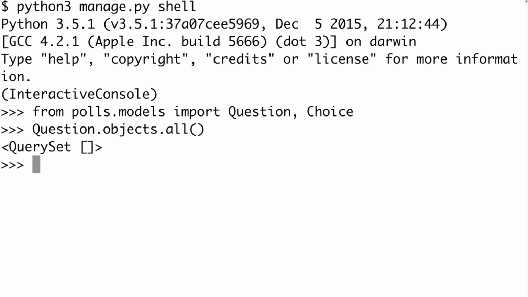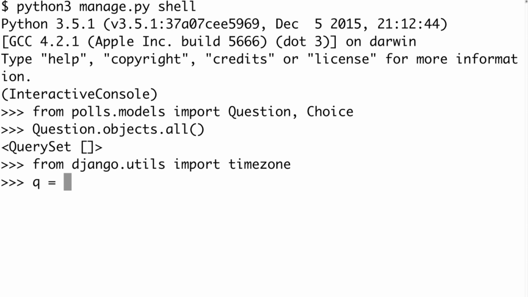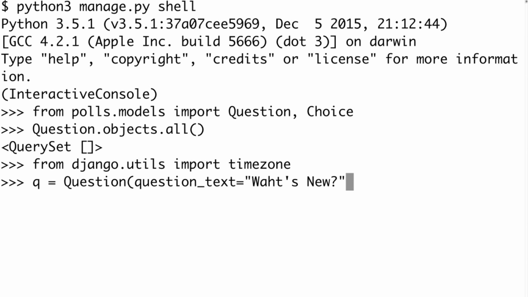So let's go and create a question. Now remember, we were messing around with time zones inside of our database, so we need to pull that in. We'll say from django.utils import timezone, and then we'll create a question. So we'll say q = Question. We have to define question_text, which is something we defined in our model, and we'll say "What's new?" as a question we want to ask. We'll also set the publication date equal to whatever the current time is, so timezone.now().